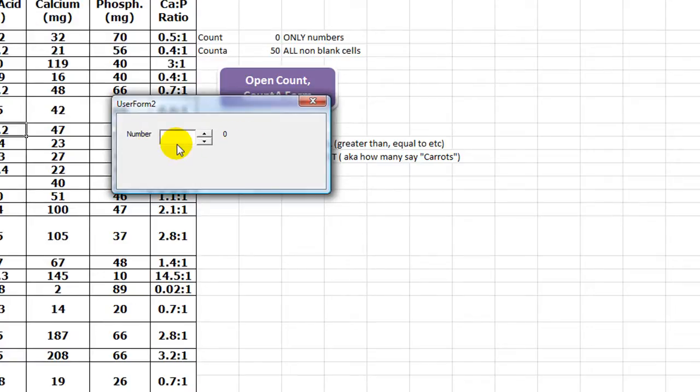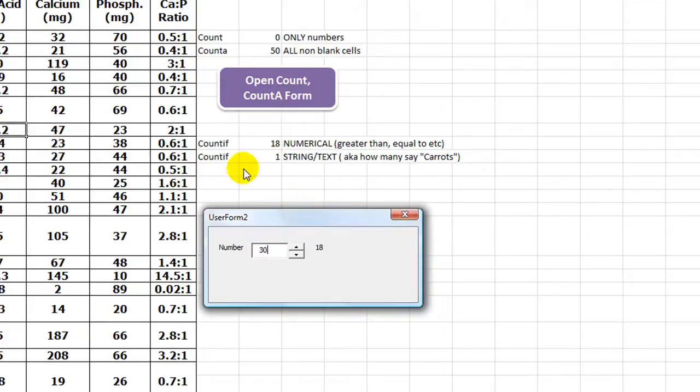Let's type the number 30. Okay, you may notice on our worksheet here that 18 was their conclusion as well. So, there are 18 that are greater than or equal to 30. What about 29? There are 19.